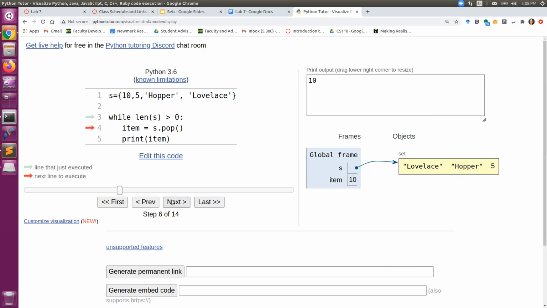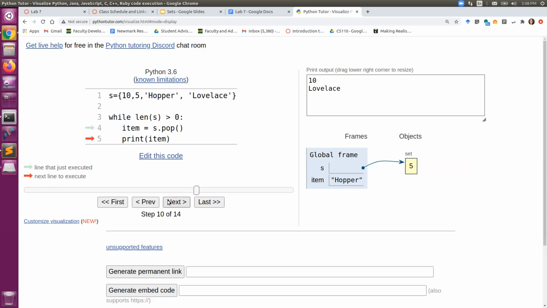And then we go and the length is still greater than 0. So we're going to pop another thing. We get Lovelace. We'll print that. And then we have Hopper. And then we print that. And then we have 5. And we print that. So you can see it's not too bad at all.